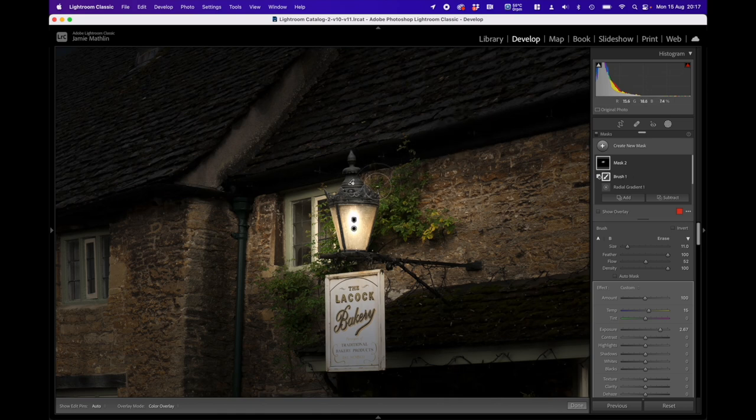So effectively you can click once and use the shift to get a line coming away from it. Click. And what we can do is create a darker area. We can paint that in there. I might increase the flow and bring the feather down a little bit when I'm getting close to the lantern. There we go.